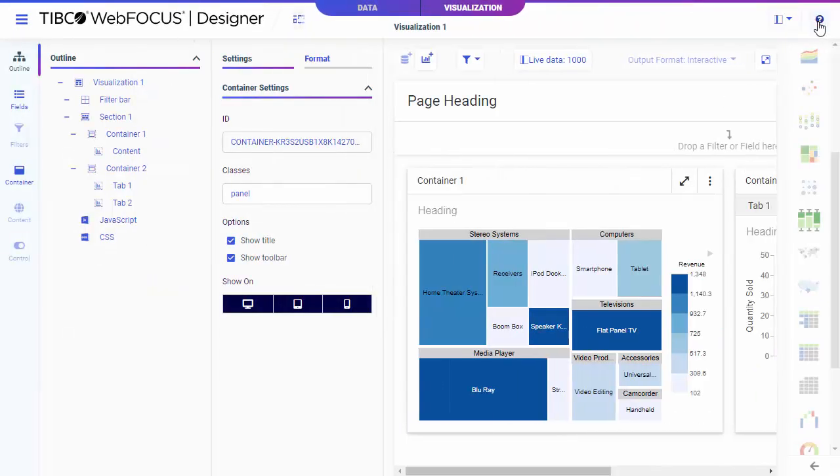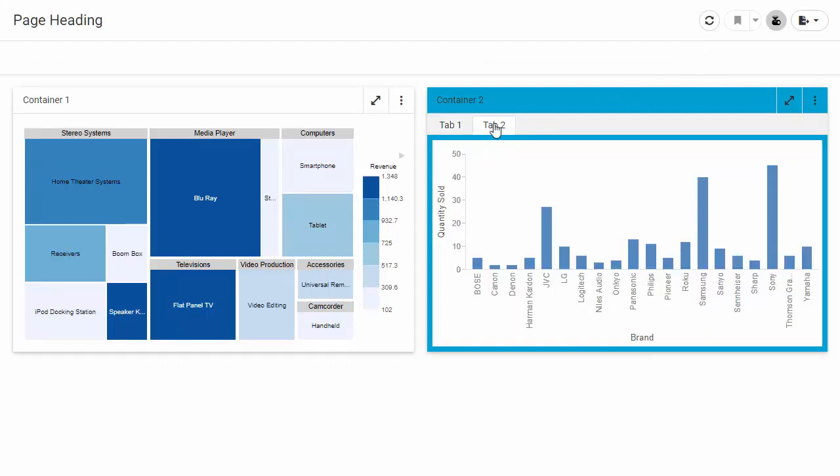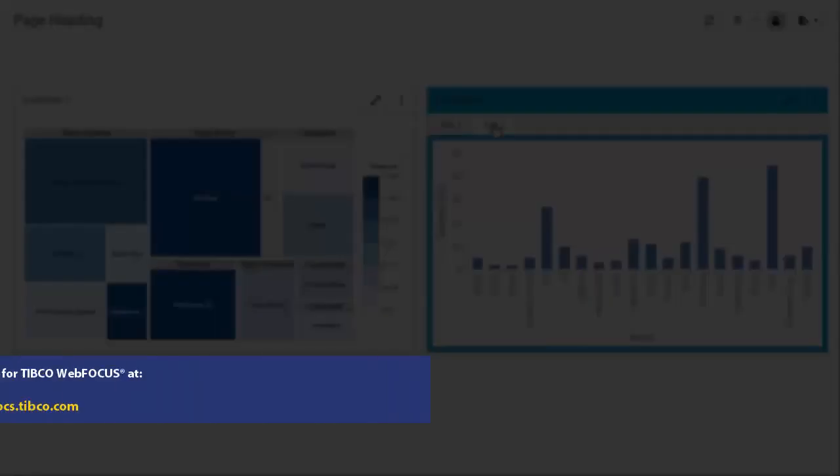To see a runtime view of your visualization, click Run in New Window on the Designer toolbar. WebFOCUS Designer makes it easy to create your content on the fly, starting with your data source and continuing through content and page creation without the need for multiple tools.